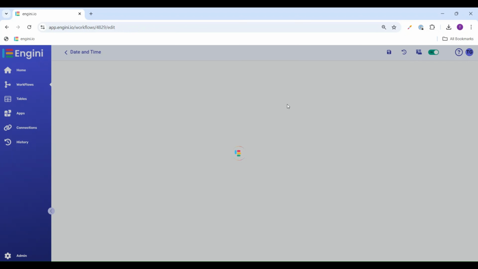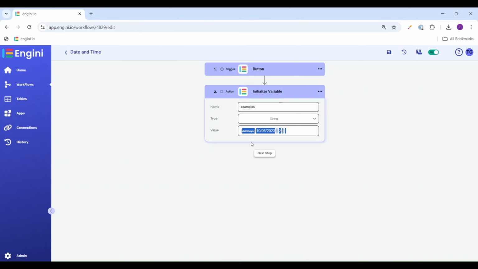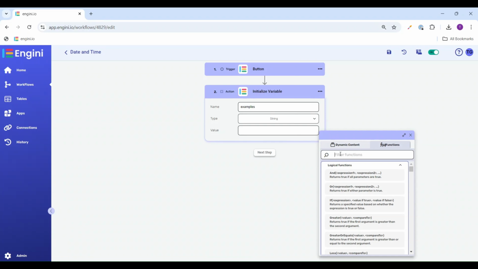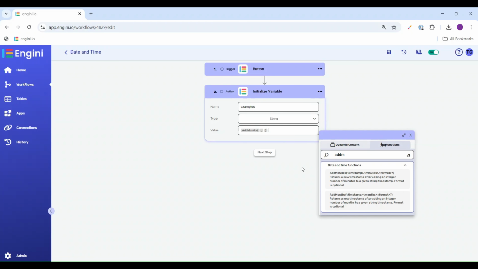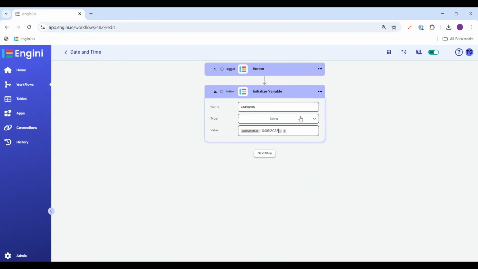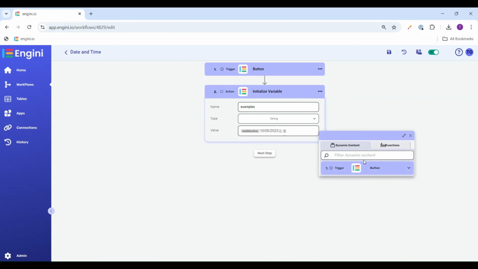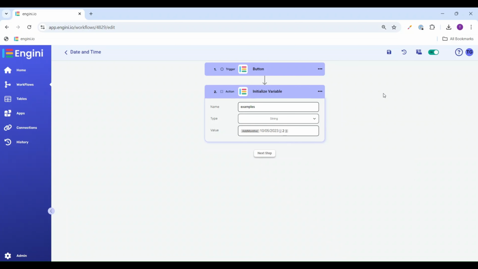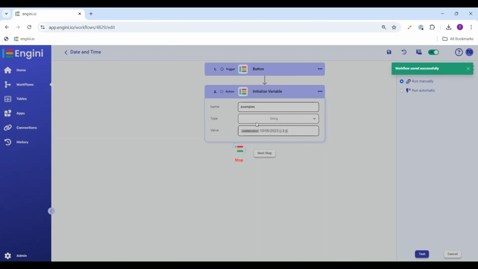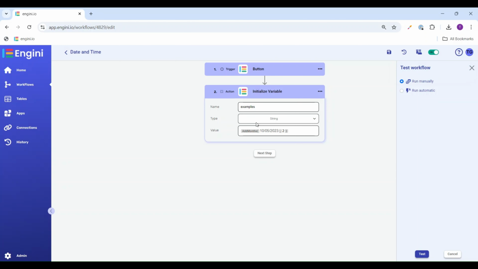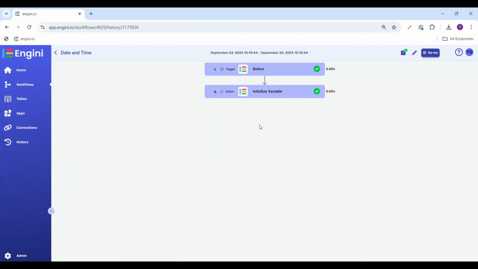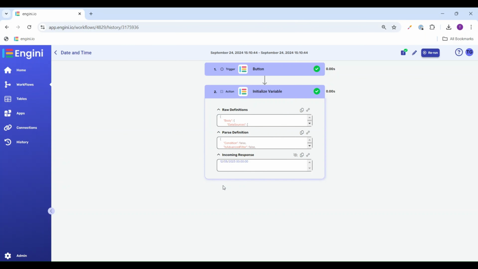Next, let's look at the ADDMONTHS function. This function allows you to add a specific number of months to a given date and time, returning a new timestamp. Just like with other time functions, you can choose to customize the format, though it's optional. For example, if we start with a date like October 5th, 2023, and add 2 months, the ADDMONTHS function will return December 5th, 2023, formatted as specified. Let's test this by adding months to a date. After running the function, the result is displayed just as expected.